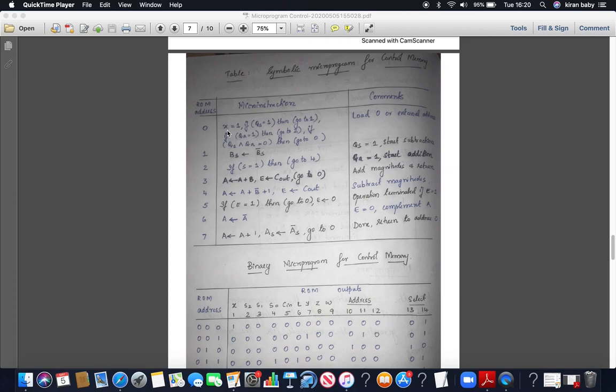If in the initialization state x is equal to 1 and if qs is equal to 1, that is, if it is a subtraction operation that needs to be performed, you should go to ROM address 1. And if it is an addition that needs to be performed, that is if qa is equal to 1, then you have to go to ROM address 2. Accordingly you perform the operation. If it is a subtraction, then the first thing you have to do is take the complement of the sign bit of the B register and store it in the BS register.